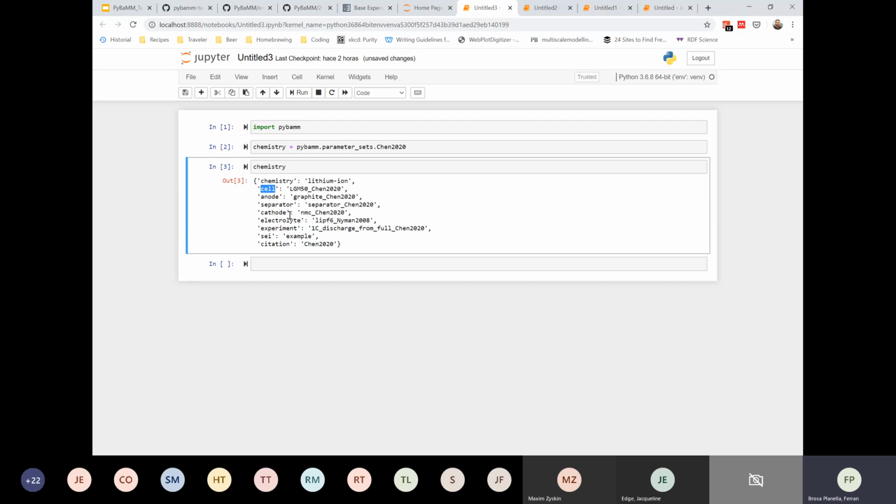Anode, graphite from the same paper. Separator properties. Cathode, again from the same paper. Electrolyte, in the paper, they use these references for the electrolyte properties. Experiment is actually how you set it up, and it contains as well initial conditions, heat transfer coefficient, and so on, things that depend on the experiment you're running. SEI properties, even though our model doesn't have it, so this doesn't matter. And finally, what's the citation?